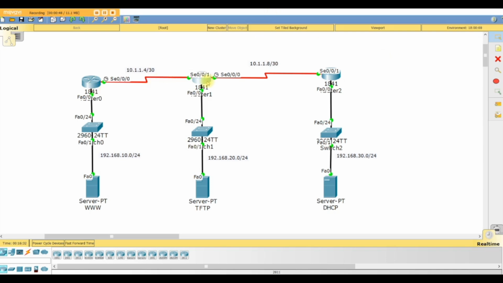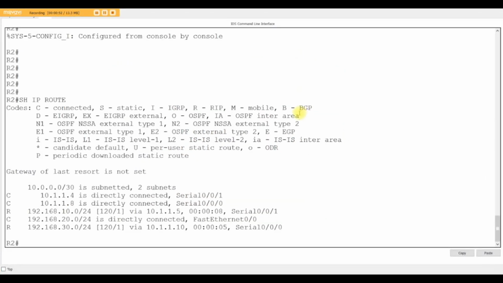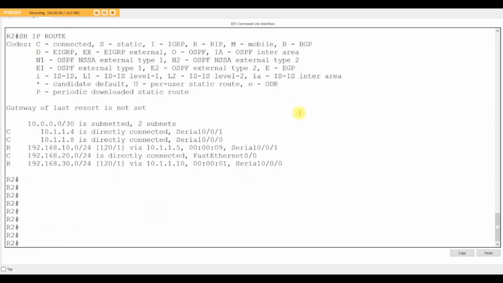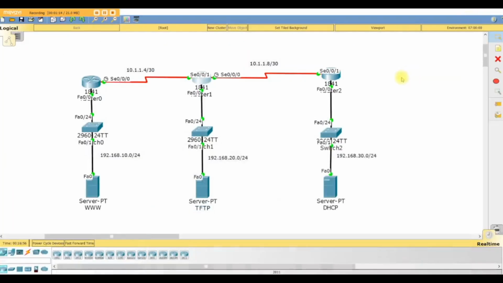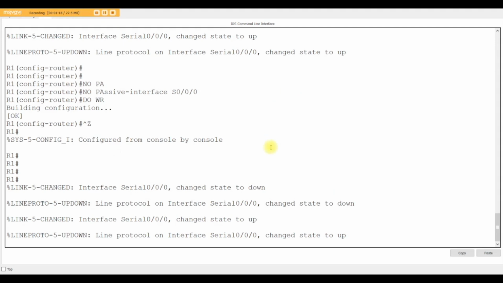Let's go to router 2 and do a show IP route again, just to make sure that is the current routing table. And it is. You can see we're getting updates from the 10 network via that interface, which is router 1 to my interface on router 2. So we are getting updates through RIP. We're going to stop that using the passive interface command.